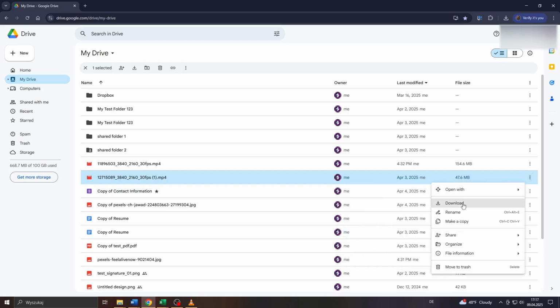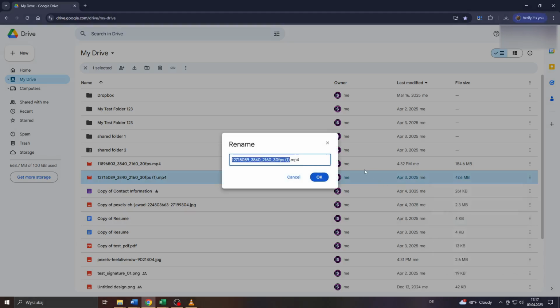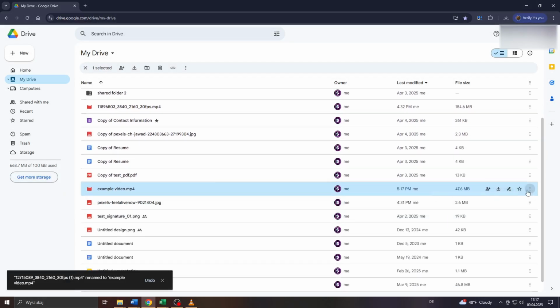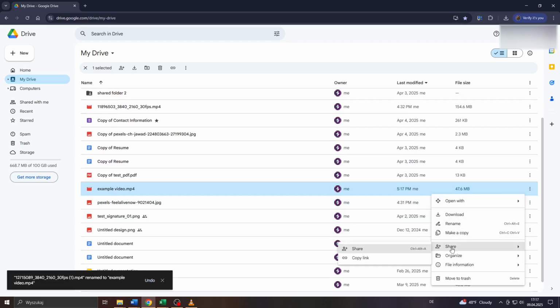For example, you can save and download the uploaded file or folder back on your device, and then you can rename it really quickly. So let me do that really quickly. Just let me rename that file here, like, for example, example video or example photo. Then you can share the uploaded file with your contacts and friends. We're going to talk about in detail just in a moment.